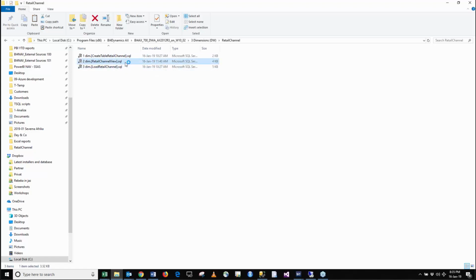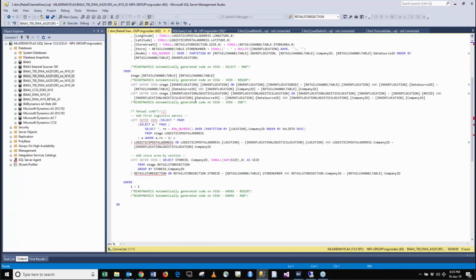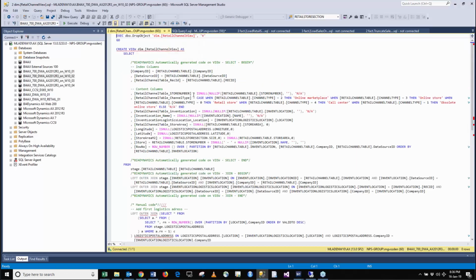Create table view load one, and just go here. So this is a view, and yeah, correct. And what do we have here?